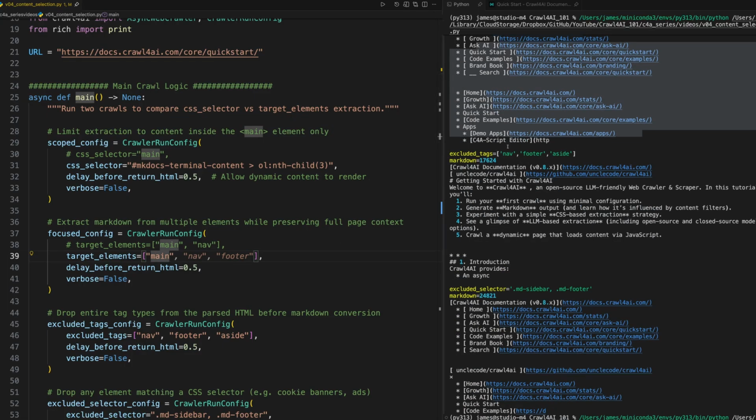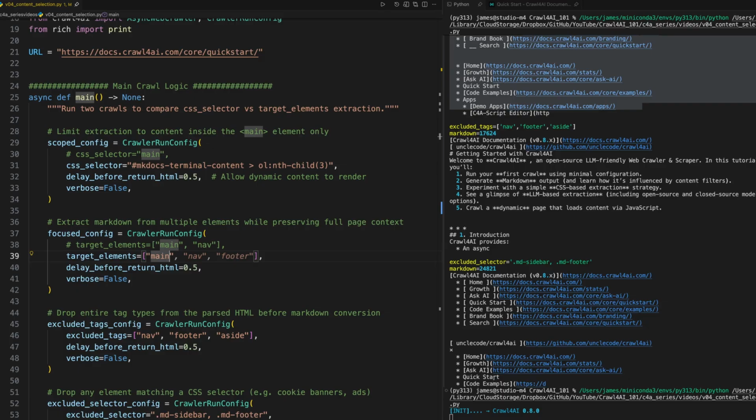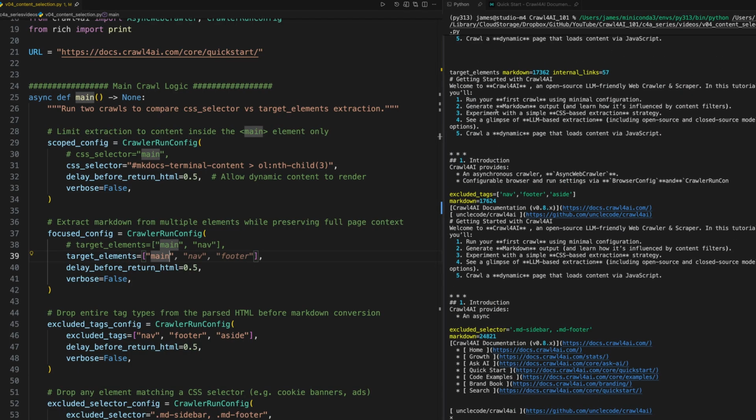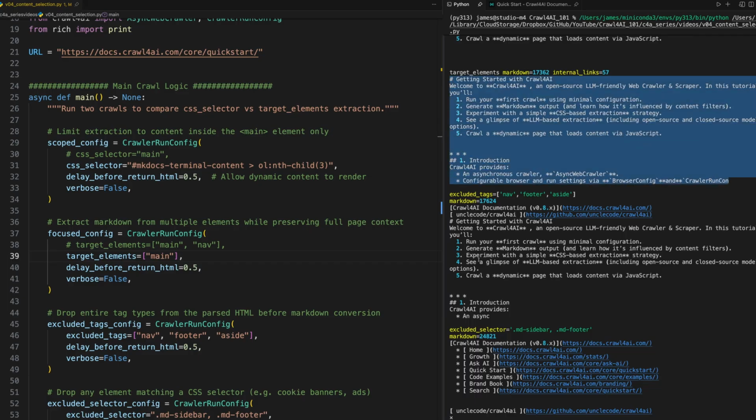It would be a lot like these ones down here. Give it a second to run. And target elements, yep, we have just the main section.